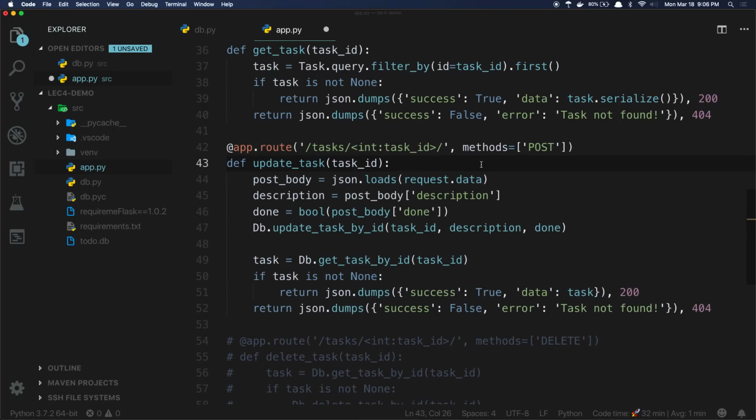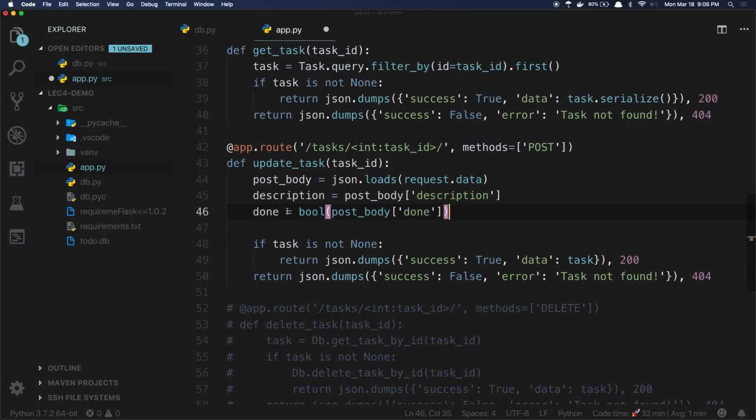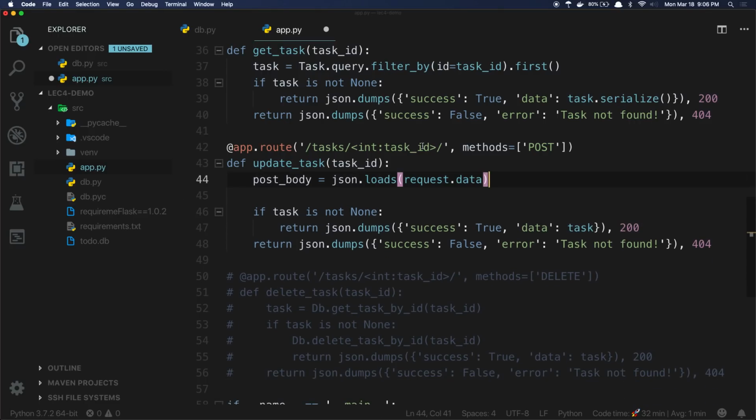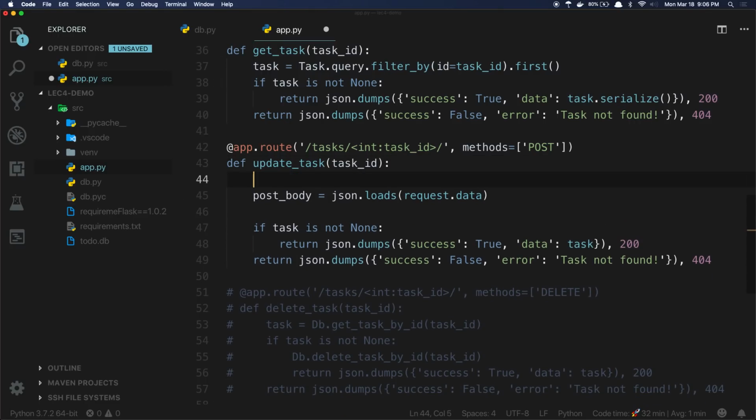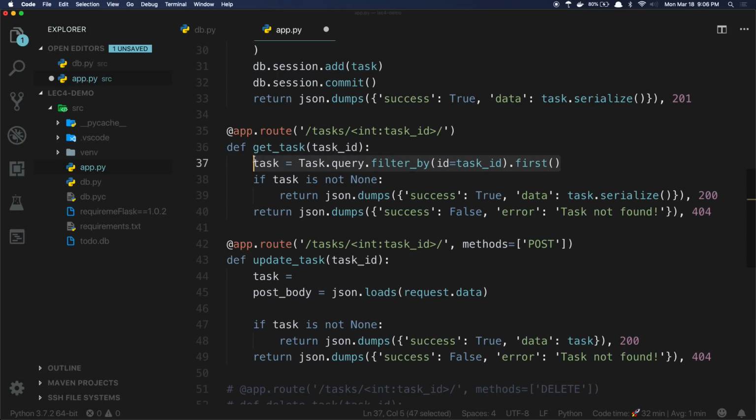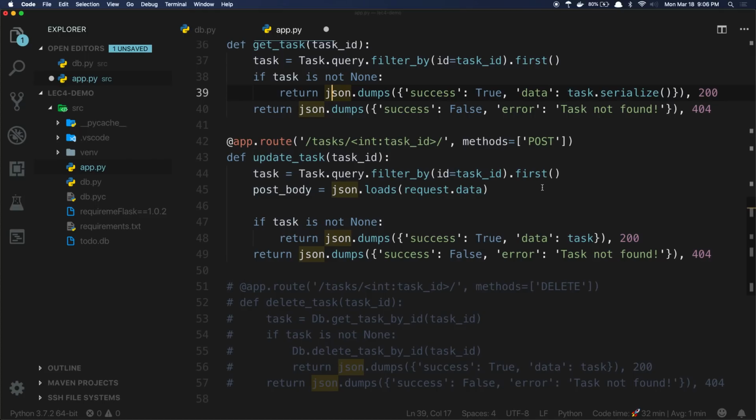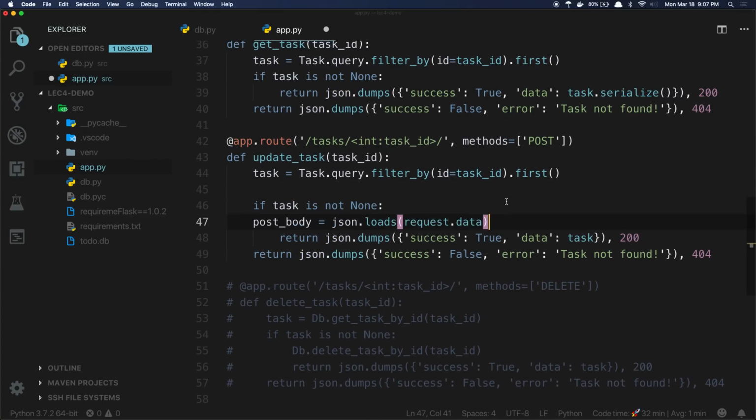So pretty similarly, so first we can delete this. Same thing with this. All right. So first we want to make sure that the task actually exists, so we can do task equals, yeah, so we can actually copy this first line here because we're basically querying for a task with our specified ID. So if the task isn't none, we're just going to copy this in here.